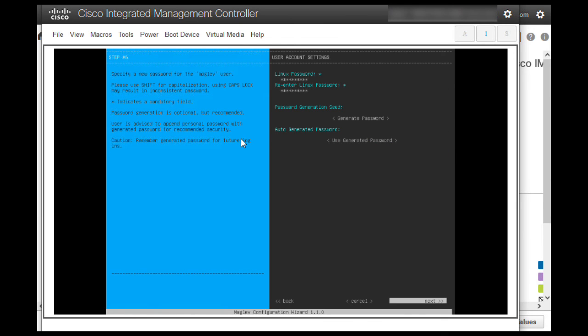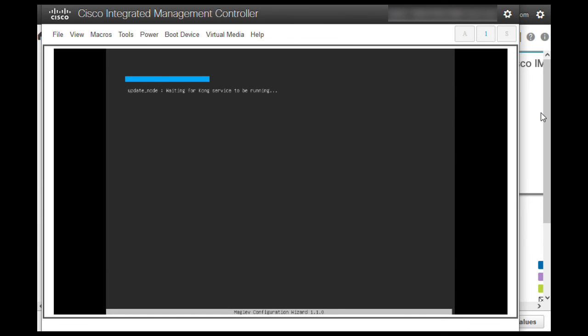In this example, it took 12 minutes for the node updater to run, but the time may vary from deployment to deployment. Also, please be aware that once we return to the CLI, it may take additional time for all services to be fully up and running.